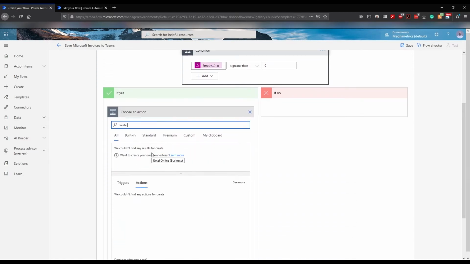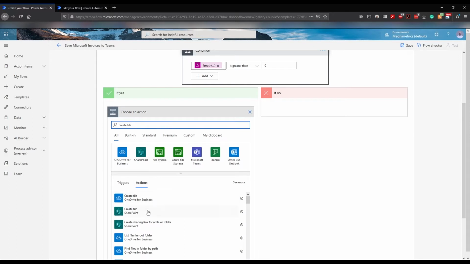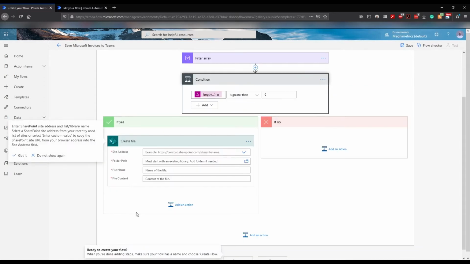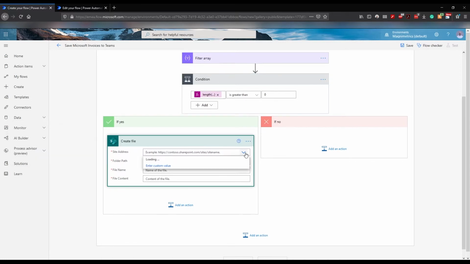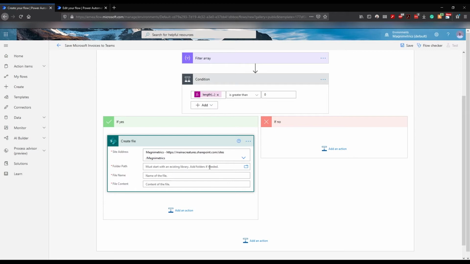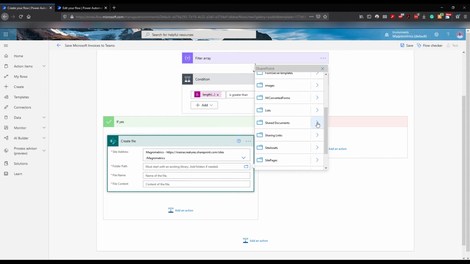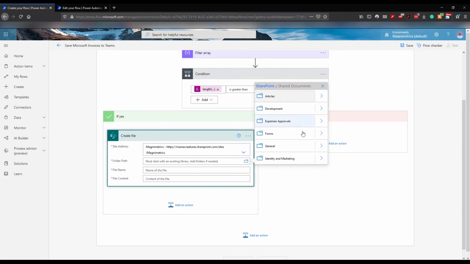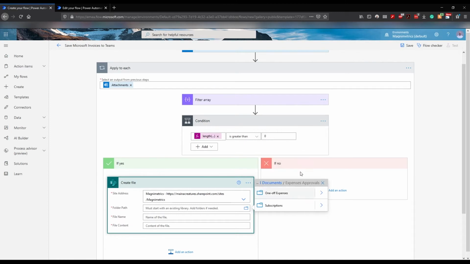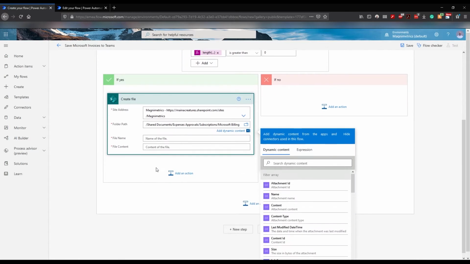But if there are attachments, you want to choose an action, create file, and make sure to select the SharePoint version of the create file, not the OneDrive for Business. Okay, so let's go ahead, select the site address, and it's going to list all the sites. So I want to use the Magnimetrics site that we have on SharePoint, and then you can click this folder to select the path. So I'm going to go down, find shared documents, go into that, go into expenses approval. Yep, and then go into subscriptions and select Microsoft Billing. So this is going to be my destination.